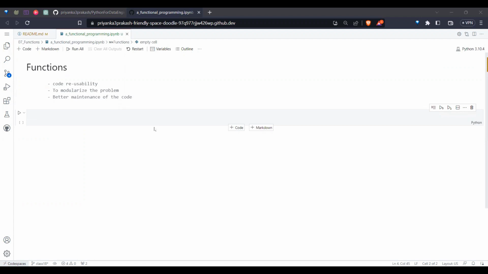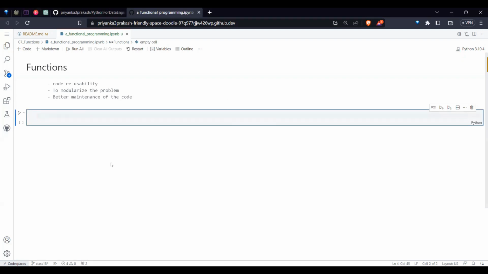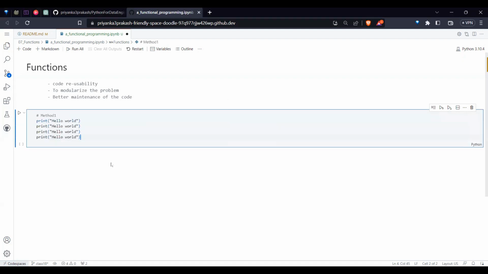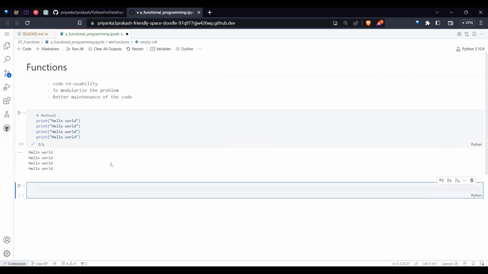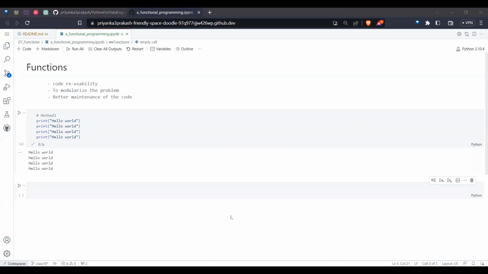Let me see first why we need functions. We discussed code reusability, so how to use it. Let's say I have print statements, four times I have a print statement and I'm printing and getting the result. Print is a very small statement, but still I showed something there. So instead of doing it like this, you can define one function.